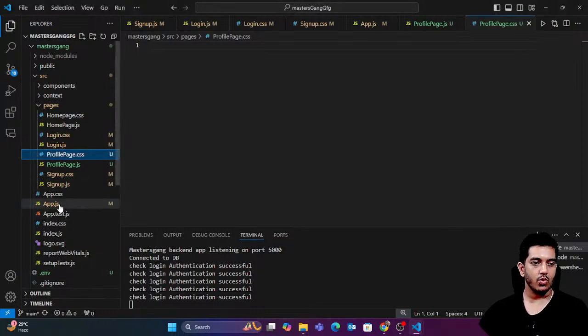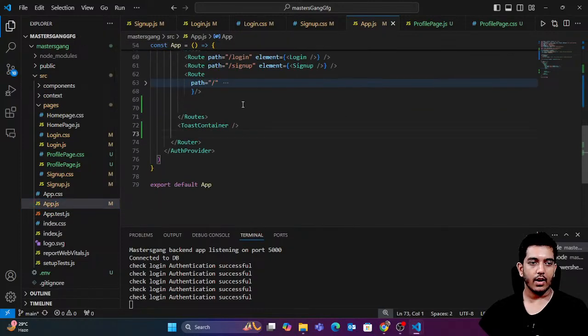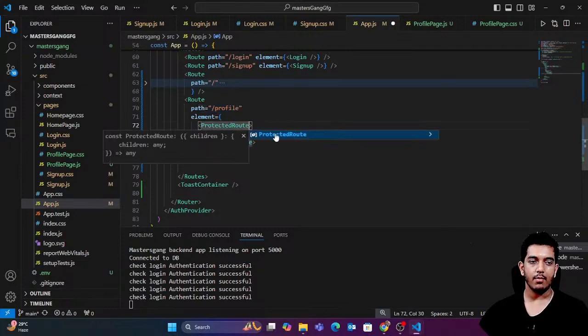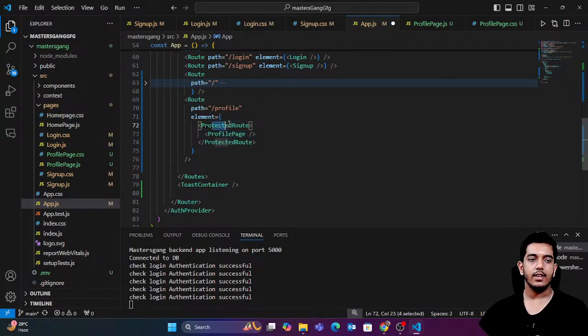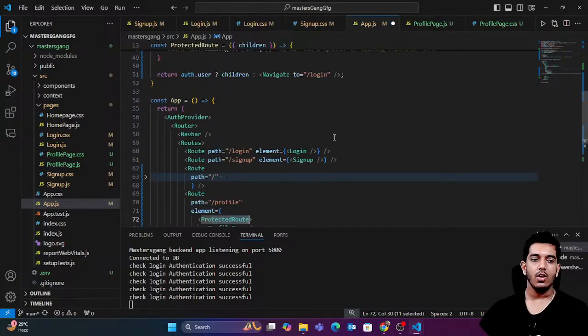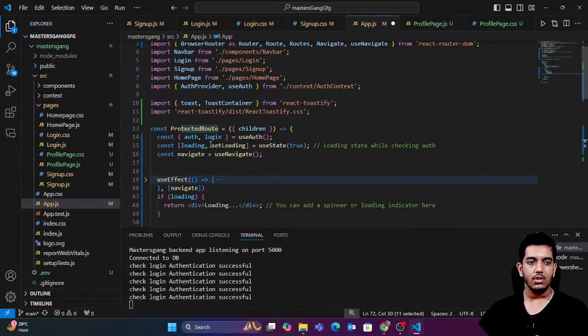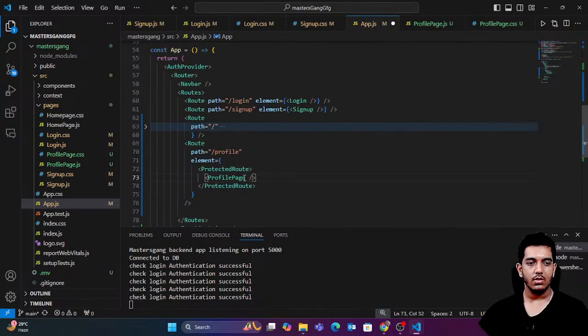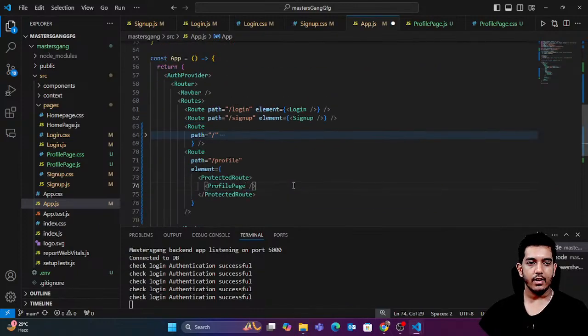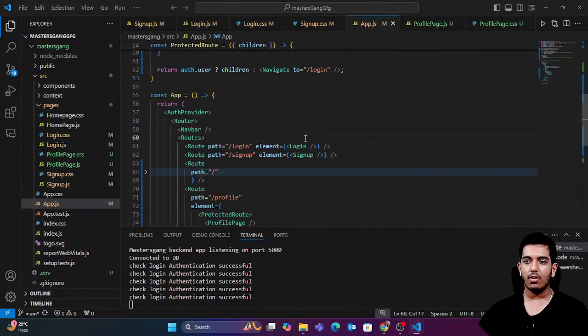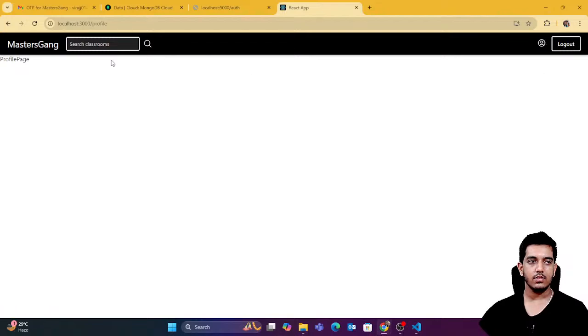Then after that, what we need to do is simply create that route. So I'm going to go to app.js, and here guys I can just paste it. I'm just saying that whenever I go to /profile, it shows me the profile page, but only if I am logged in. In the else case it's going to send me to the login page. That's why I provided it inside the protected route. Okay, that's fine. I need to import the profile page. That's it. So now from my nav bar, if I click on this, you can see I went to the profile page.